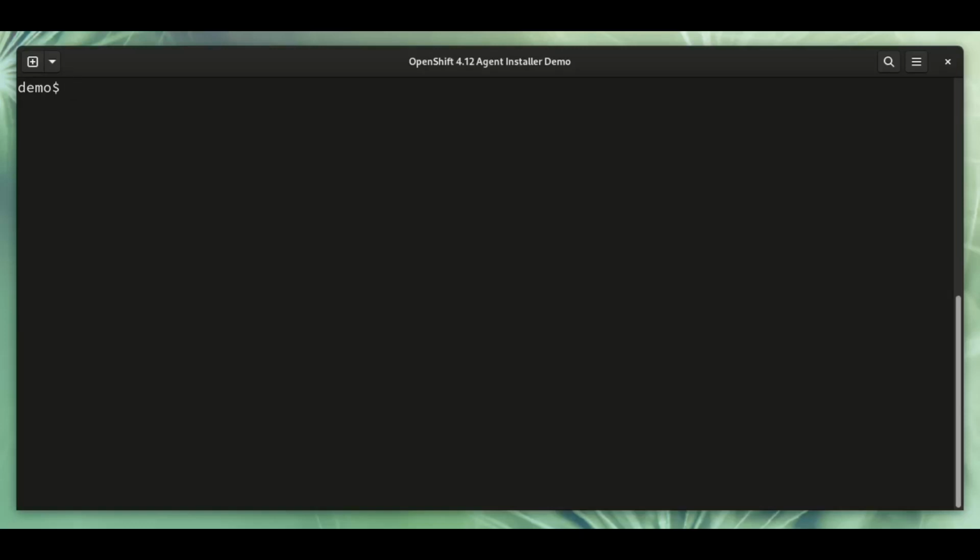Hello, this is going to be a brief demonstration of the new agent-based installer for OpenShift 4.12. My name is Zane Bitter, and I'm the technical lead for the team that built this new installation method. The agent installer produces an ISO image that you can boot with your own automation. Once started, it runs the OpenShift installation for you, and it works even in air-gapped environments without requiring any extra machines.